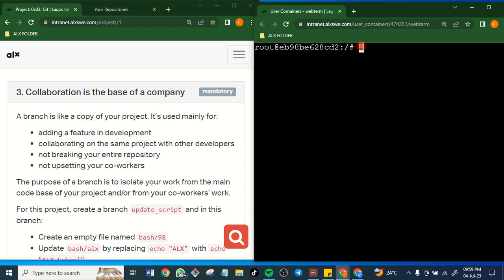Coding interesting and simplified. So right now we'll be talking about the ALX Gate 0 times 03 project. Now that's the number 3. In our previous videos, we've talked about the first, the 0, 1, and 2. Right now we'll be talking about the third. Collaboration is the base of a company.